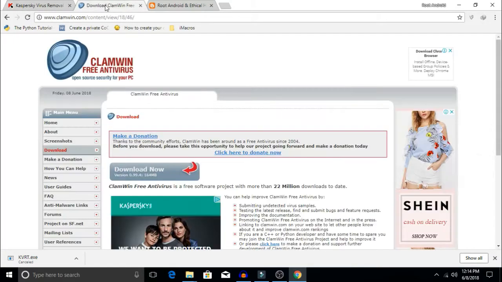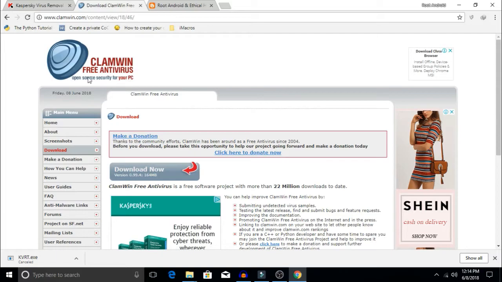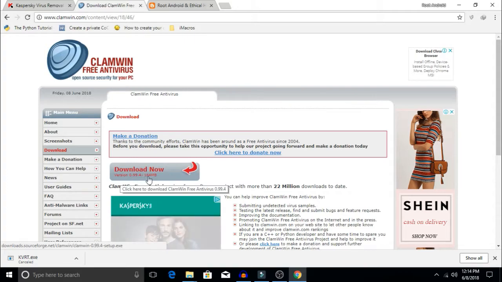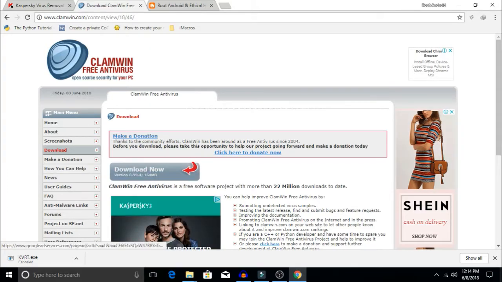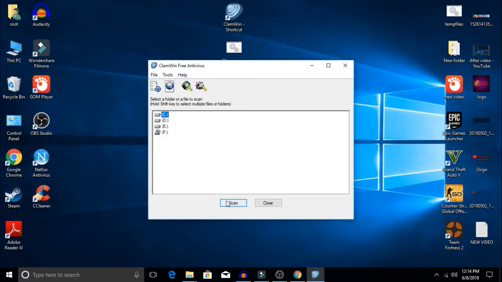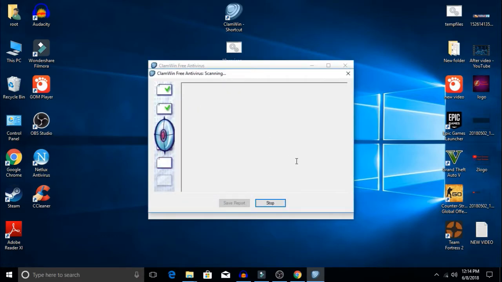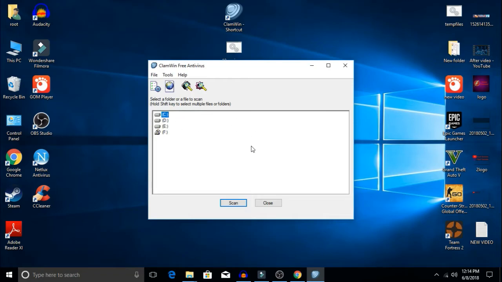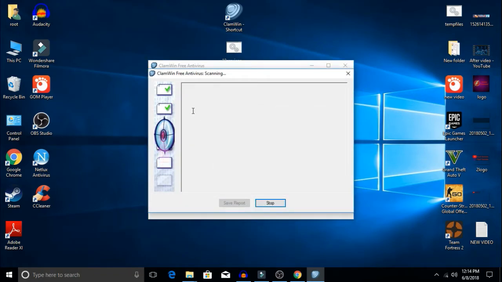Download Claim Win free antivirus. It's not that big, it's 164 MB. It looks like this. Select C drive and start scanning. It takes a while for loading virus signature databases. Start scanning. The C drive scan might take at least 4 hours for a full C drive scan.